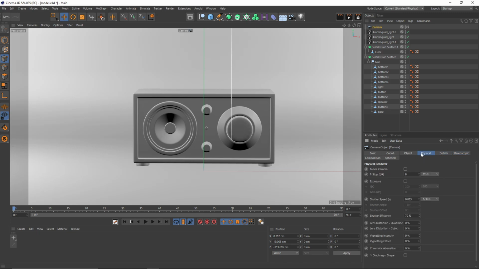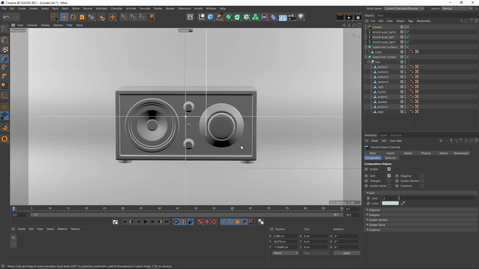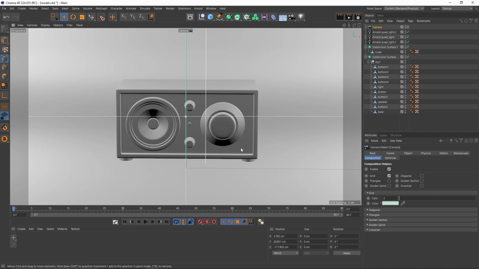Now I will go to Compositing, select camera, enable composition helpers, enable grids, and in the grid settings I will increase my cells to 2 so I can see the center of my scene. And it looks like we are very off. Let's move it here. Yes, something like that will be better. Now we can turn off helpers.